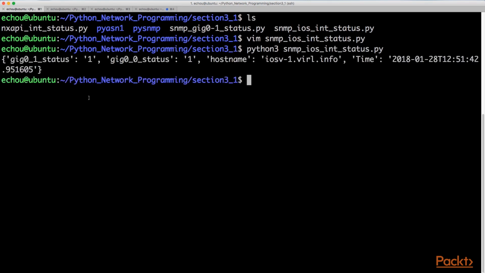Awesome. So now we can see that we have the gig 0/1, and notice because it's a Python dictionary, there's no particular order. But when you consume it, you could just query for the key of hostname, and we also put in the time of query because it's pretty important to know when this result happened. And that's pretty much it for the SNMP query.